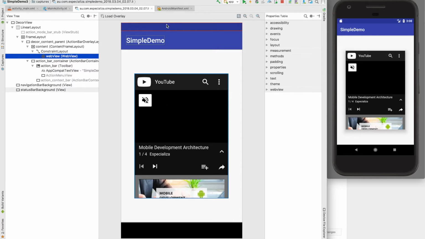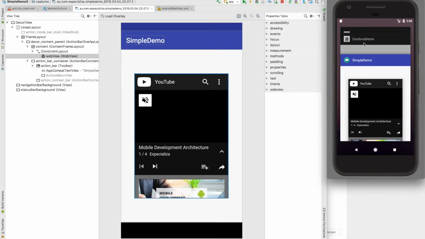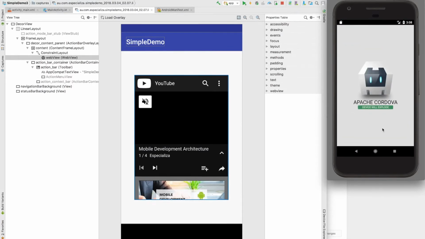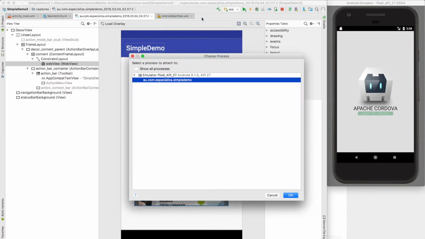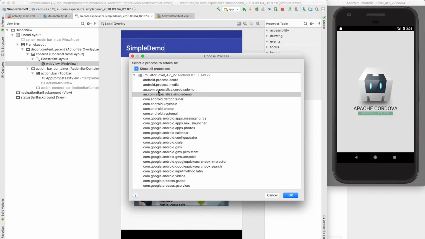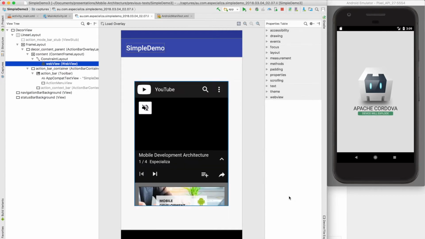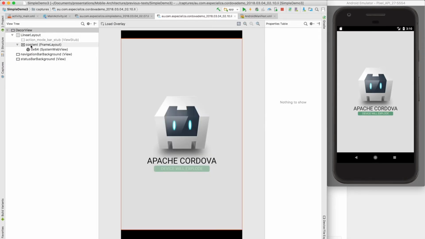Let's do exactly the same for the Cordova app. Let me just come back to the Cordova app. I'll open this again. That's here running. If I do the same, go in Tools, Layout Inspector, but instead of running only the process created by the Android Studio, if I click to show all processes, I can see the other process running for my second app, which is the Cordova demo, and I click here and then OK. This will capture the hierarchy for the Cordova demo and show that to me. And now you can see in the view tree, there is a frame layout and inside there is a system web view.